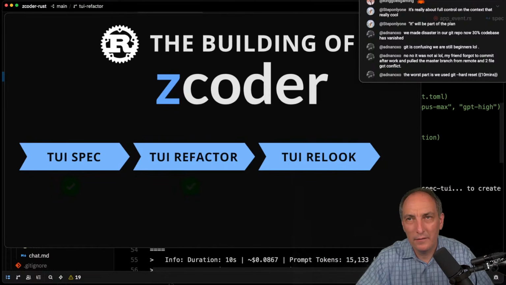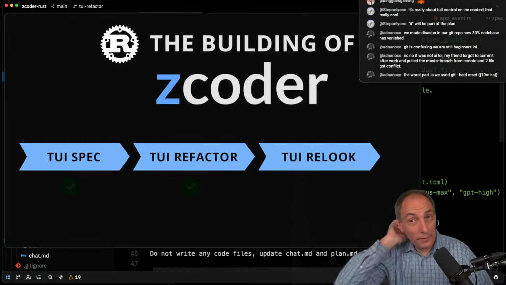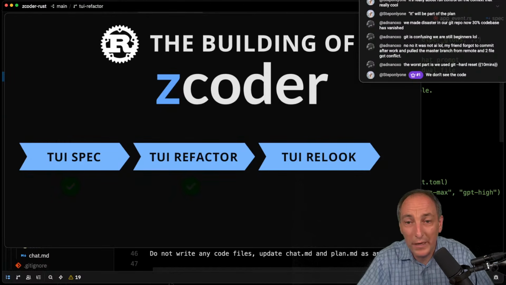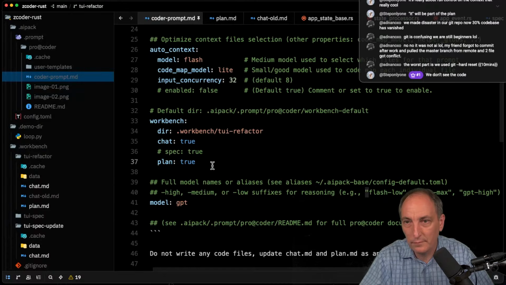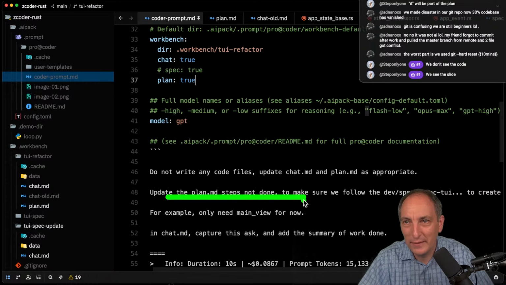So the nice thing again with this mode is that it's a mode where you have control first. So when you don't give a plan, nobody sees it. What? Oh yeah, you don't see the code. I've done my whole thing, but then it goes behind. Yeah, sorry. So anyway, I did say do not write the code, update the plan, steps not done to make sure we follow the dev spec. So that is the thing.